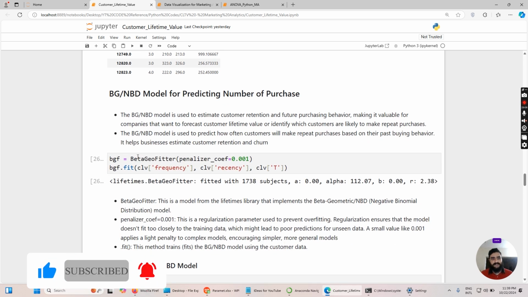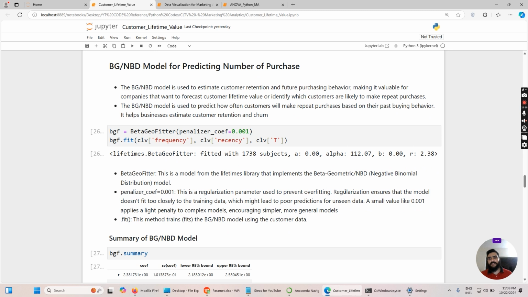So we are going to use this Python statement. We are initializing a variable named bgf, and we are calling this model BetaGeoFitter, and then we are setting the penalizer coefficient equal to 0.001. This BetaGeoFitter is the model from the lifetimes library that implements the beta geometric NBD, which stands for negative binomial distribution model, and the penalizer coefficient of 0.001 is a regularization parameter used to prevent overfitting. Regularization ensures that the model doesn't fit too closely to the training data set, or in other terms, it doesn't overfit, which might lead to poor prediction for unseen data.